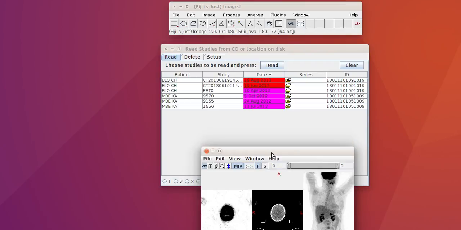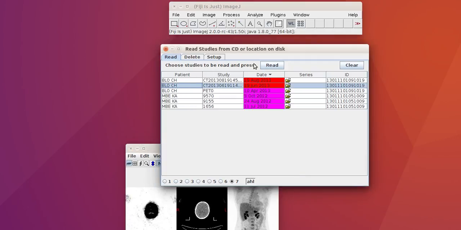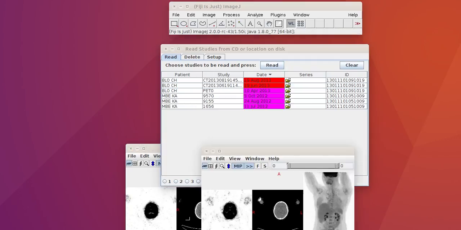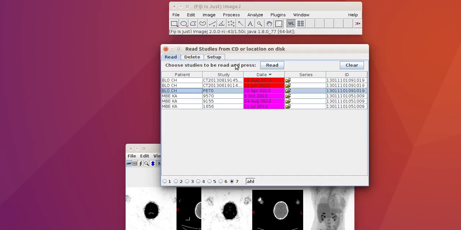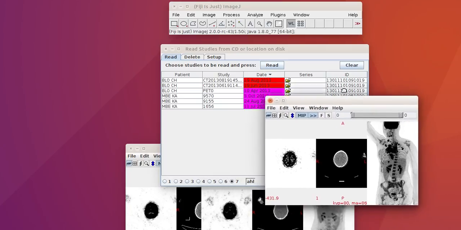I'll stop the MIP and I'll move over to the side and start reading the second study. The second study is up. Again, I'll stop it, and I'll ask to read the third study. Okay, all studies are up, and now I want to arrange them.